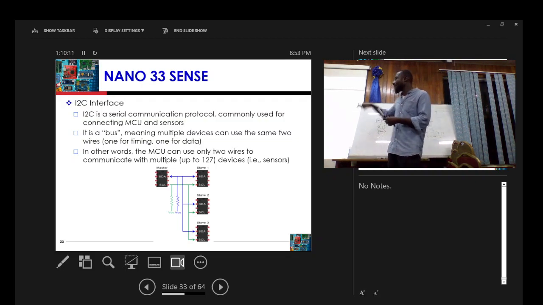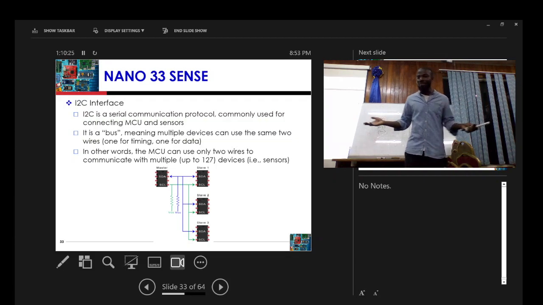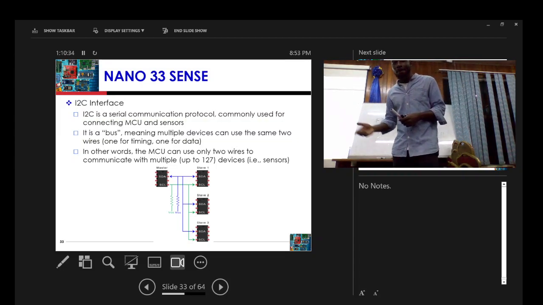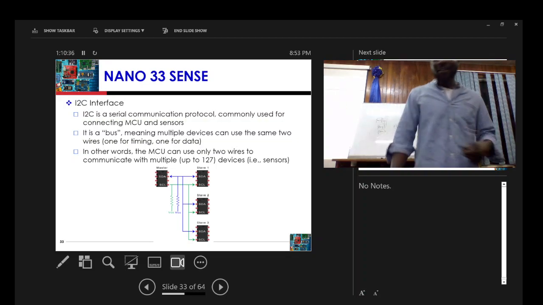We have hard-coded addresses within each slave, and the first 8 bits the master sends are always the address of the slave, and then the next one will be the data or something. Do you understand? Yes, sir. So that's how the I2C works, and it is used by the Arduino CPU to communicate with all the sensors. Do you understand?